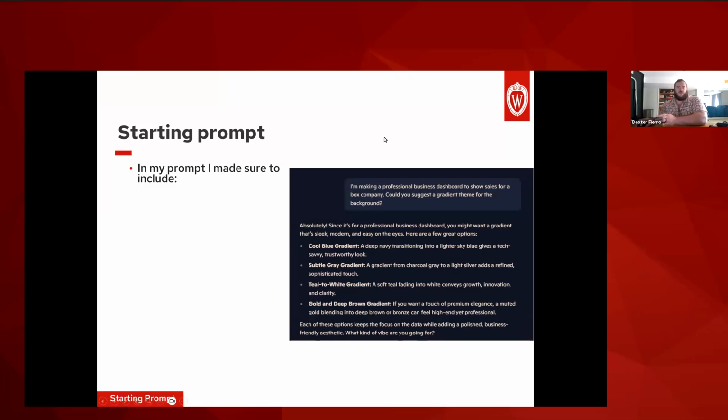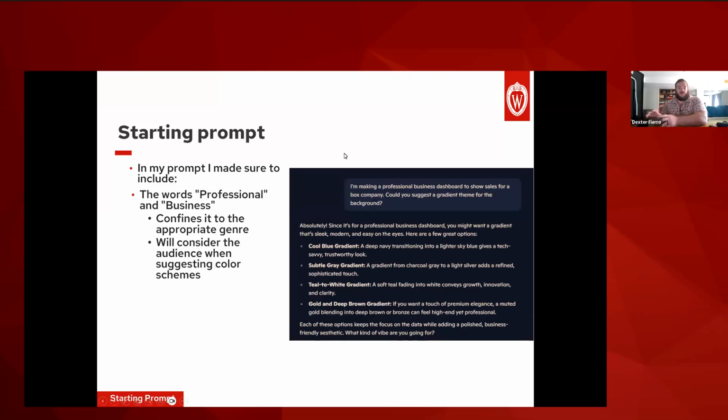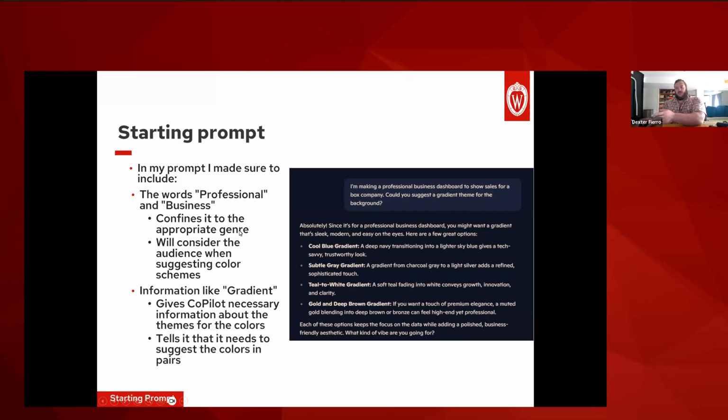So in my prompt, I make sure to include the words professional and business because it confines the AI to the appropriate genre. It's going to consider the audience when suggesting color themes. So it's not going to be like some visually challenging pink thing in the background that's distracting, right? It knows that the data is what's important for this. I also give it information like gradient because that tells Copilot necessary information about the themes for the colors. So like I said, that pink thing that it could create, not going to happen here. It also tells it that it needs to suggest the colors for me in pairs.